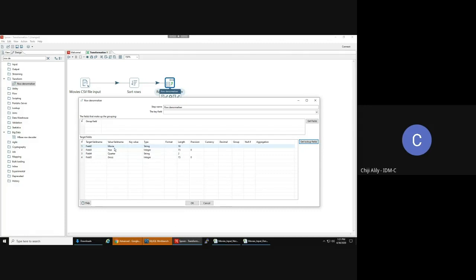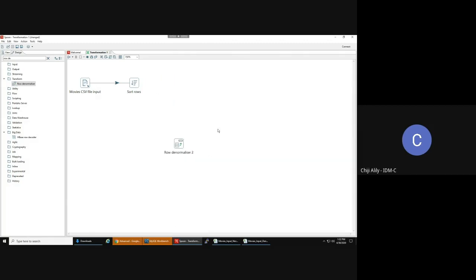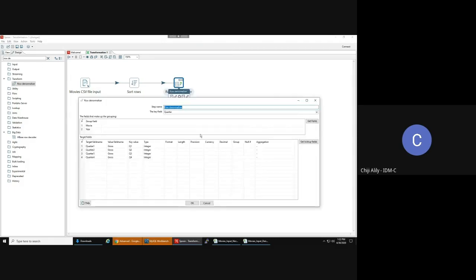Essentially, when we clicked on get lookup fields, Pentaho pulled up each of the source fields in our data, movie, year, quarter, and gross, and then created a generic field name. This isn't really applicable to what we need. So in some situations, pressing get fields or get lookup fields and having Pentaho retrieve the data for you makes sense. In other cases, you'll have to manually make those associations yourself. And there we go.